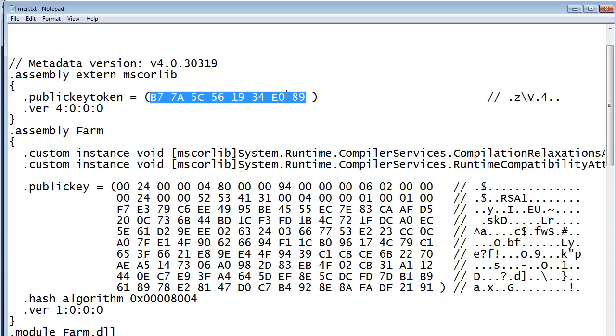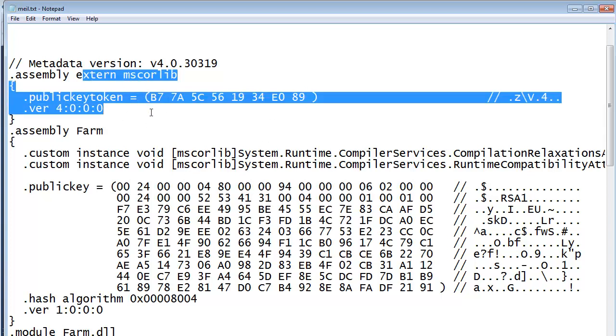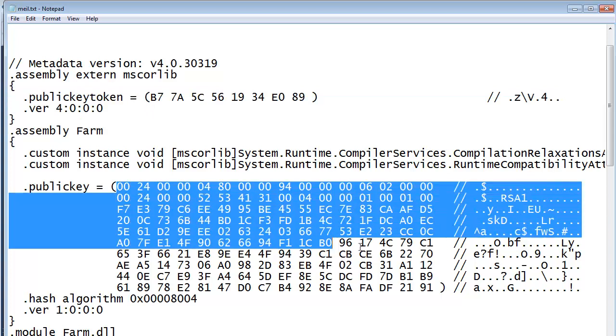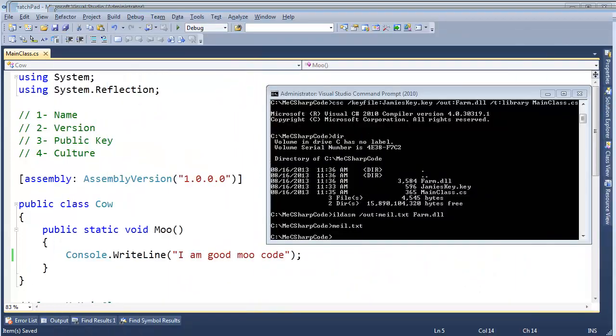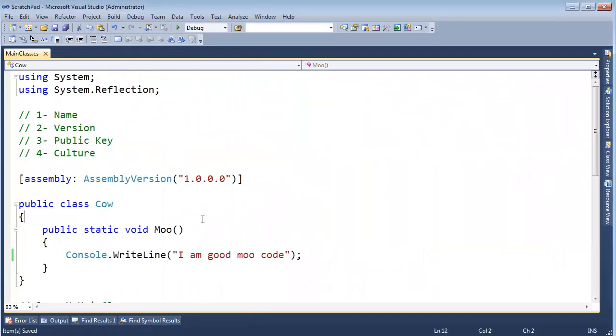However, there's a further step, which I'll show in the next video. Microsoft does verify the contents of MS Core Lib using the entire public key within MS Core Lib. But I'll show that using our farm DLL in the next video. I want to actually compile something against the farm DLL, just like we did in the last video.